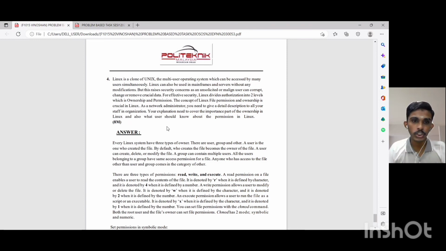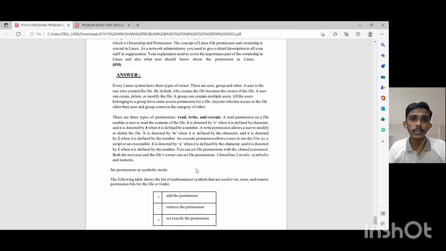So my answer to this question is, every Linux system has three types of owners. They are user, group, and other. A user is one who created the file by default. Whoever creates the file becomes the owner of the file. A user can create, delete, or modify the file. A group can contain multiple users. All the users belonging to a group have the same access permission for a file. Anyone who has access to the file other than the user and group comes in the category of other.